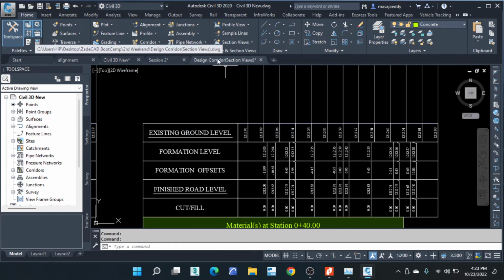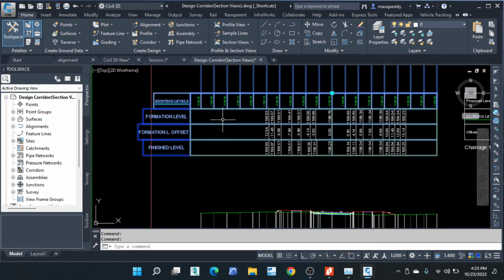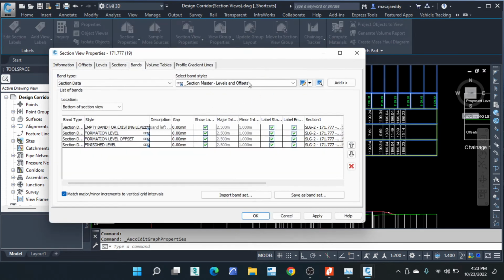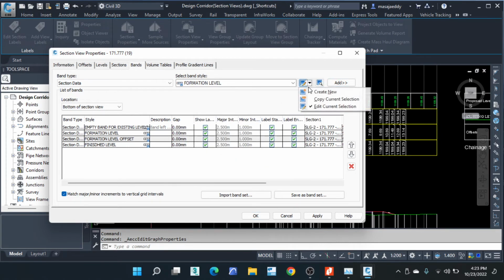Okay? You can always vary these values. You know how to vary these values? The width, so that they're all the same. So we're going to just do that. So I'm going to just copy formation level. Take a copy.